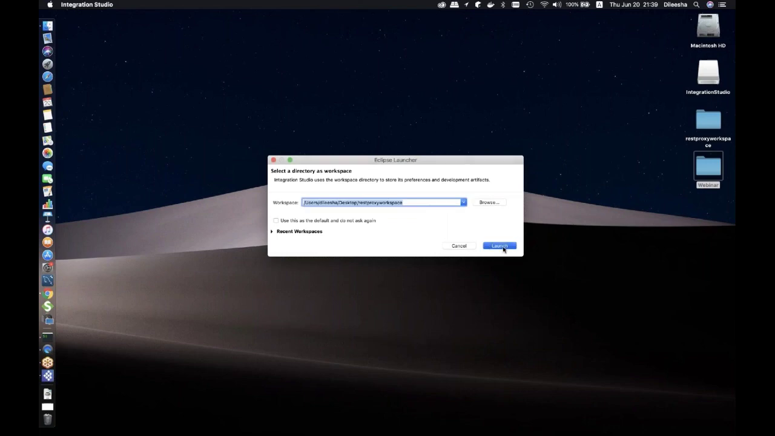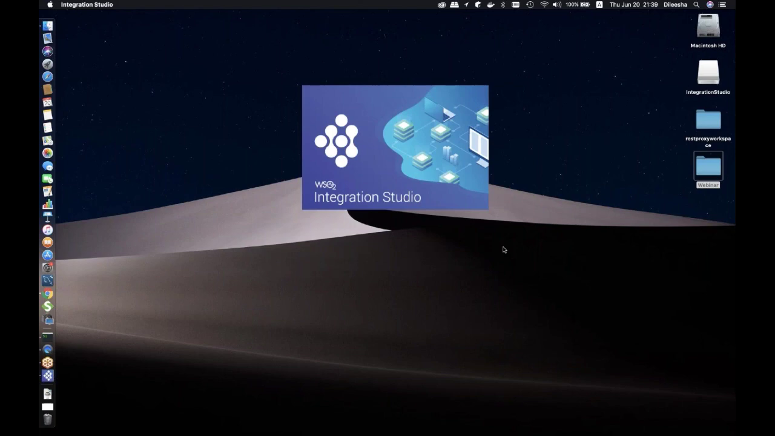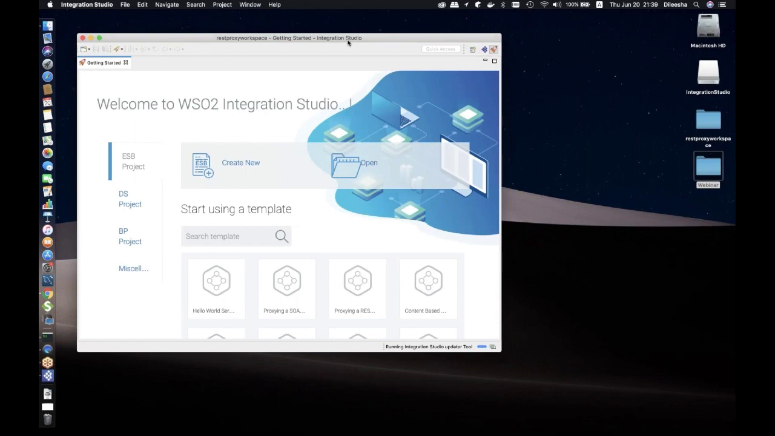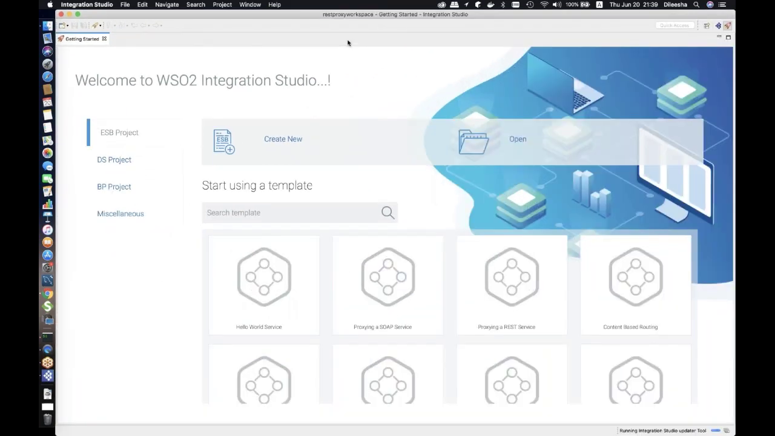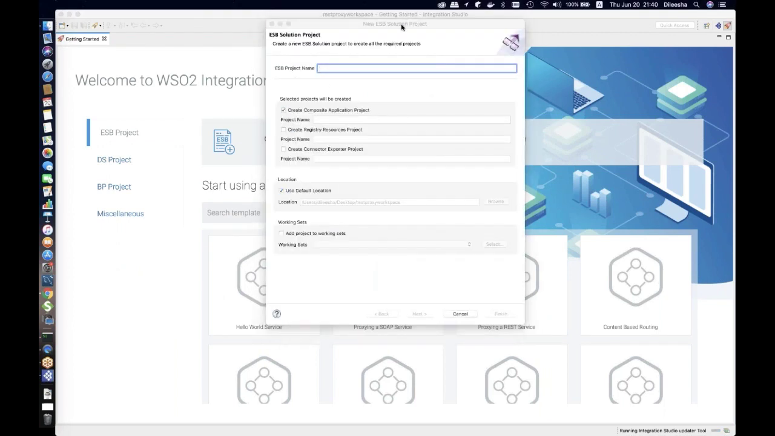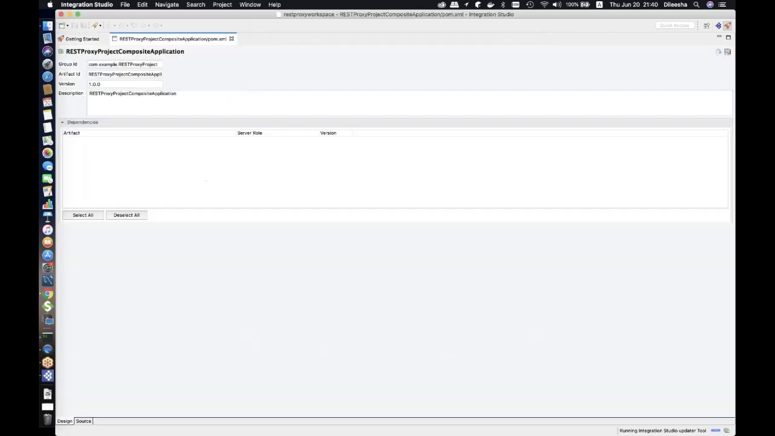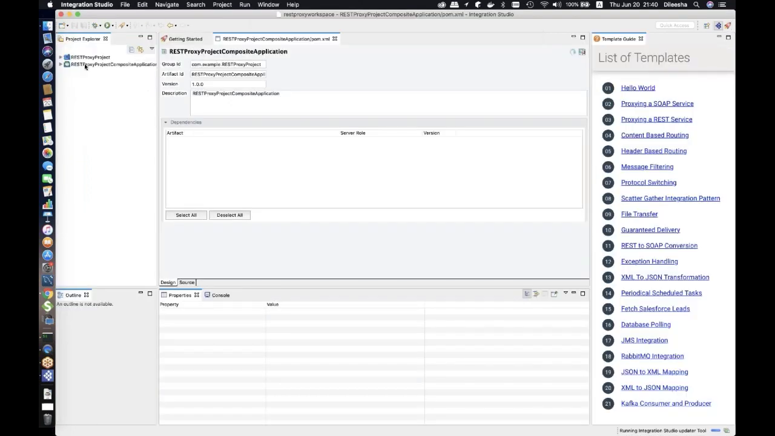And say launch. Okay, so the Integration Studio is starting up, and we are on the getting started page of the Integration Studio. So let us create a new project. Let us name it as REST proxy project, and I'm gonna say finish. And you can see the project is created.